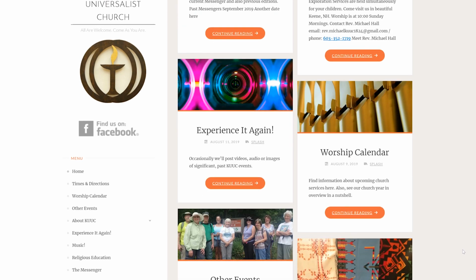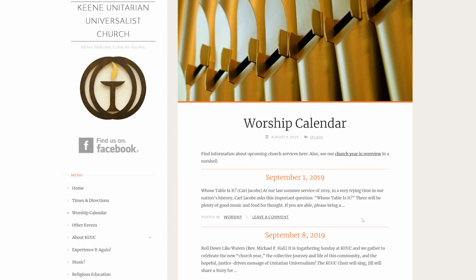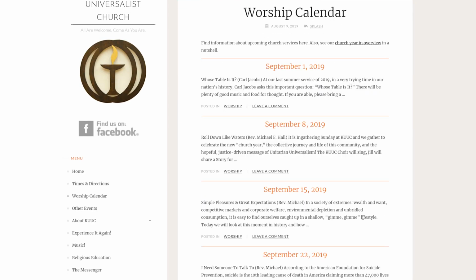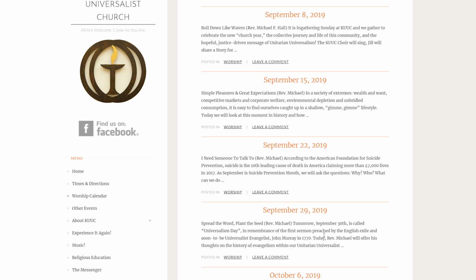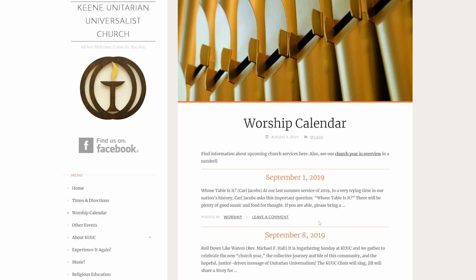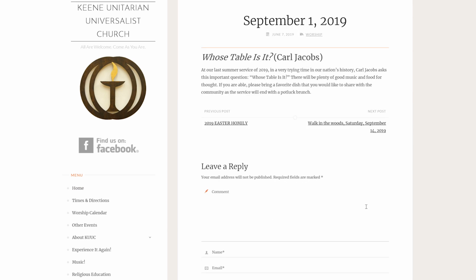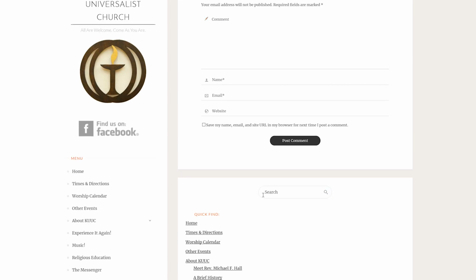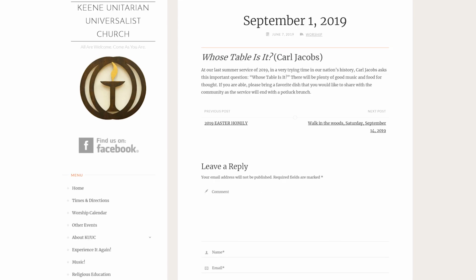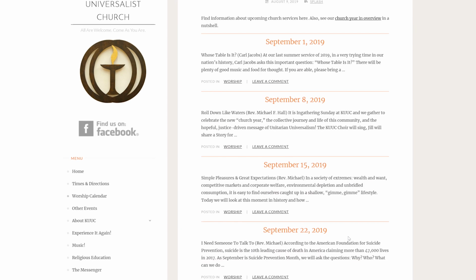Going down, we have worship calendar. And this is any of the services that have been determined as far as what Reverend Michael has decided to say about them. And these are all posts. And if you click on any one of these, you can read more. You can also leave a reply. And if we go back one level, we see everything again.